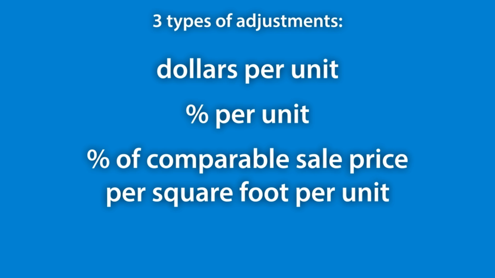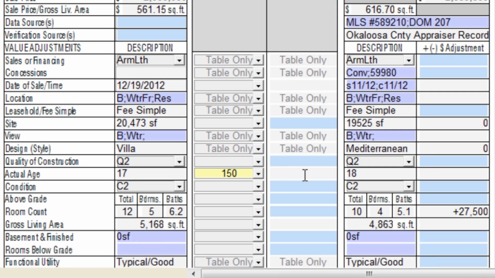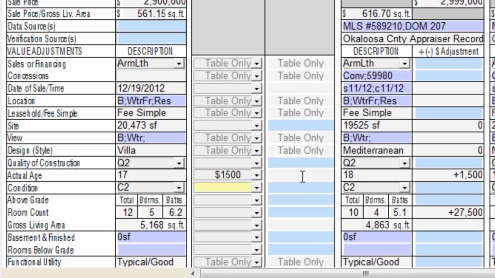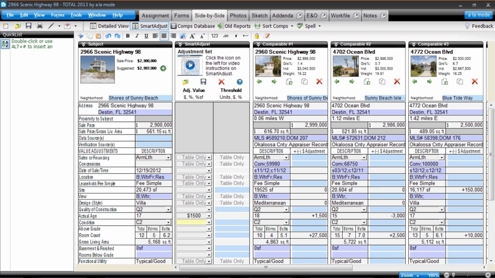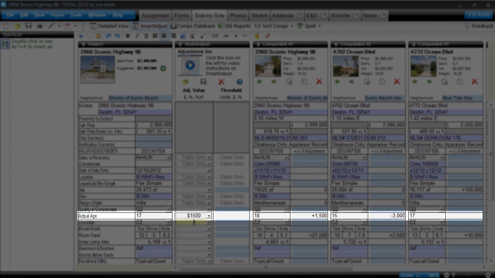First, the most common automatic adjustment is the dollar per unit adjustment. For this example, we'll make a $1,500 per year adjustment for the actual age of the property. Simply enter 1500 into the adjustment field for actual age. SmartAdjust automatically places a dollar sign to indicate you are making a dollar per unit adjustment, which is the default. Notice how it automatically applies the adjustment to all comparables.